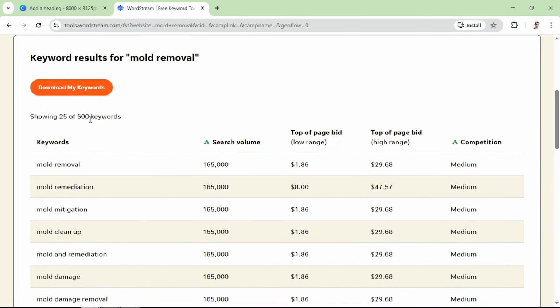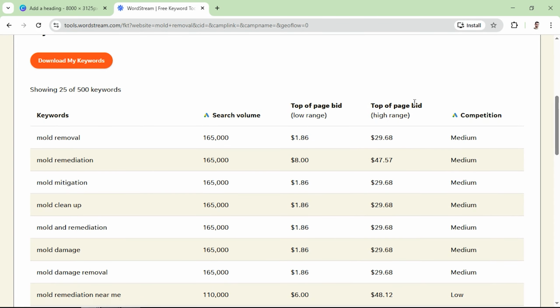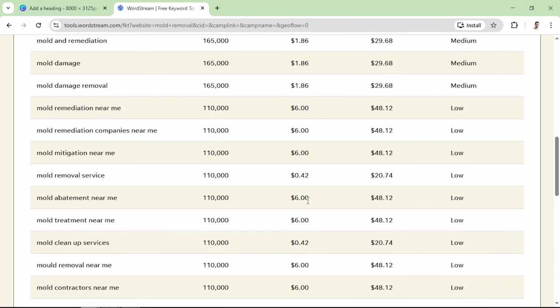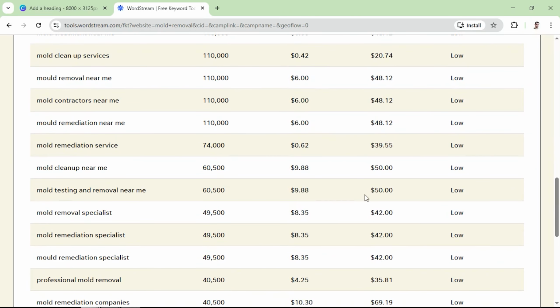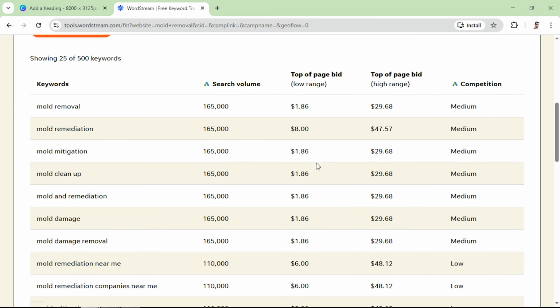As an example, we're going to choose United States and click on continue. And we have around 500 keyword ideas. And if you scroll down, the top of page with low range and top of page with high ranges, as you can see, range from, let's say, $6 up to around $50. So as an example, we're going to assume that $10 should be enough to be eligible for us to participate in the Google Ads auctions to generate clicks, because that would be higher than top of page with low ranges.